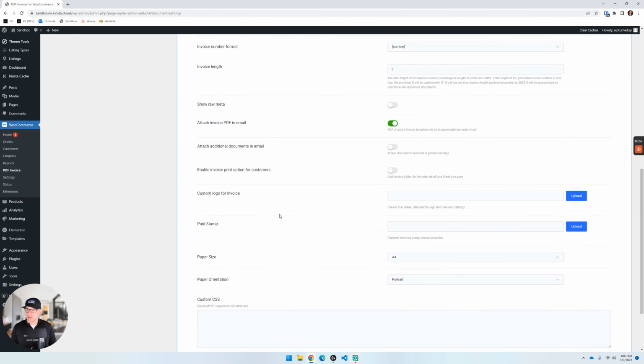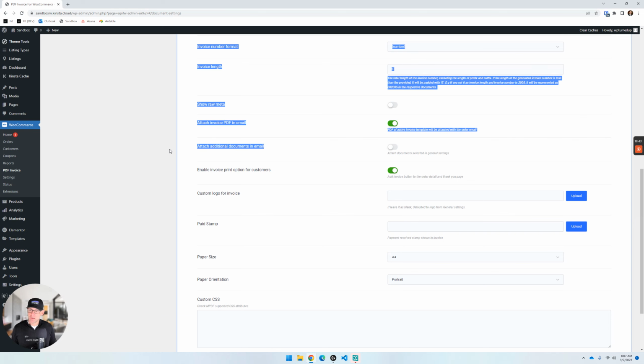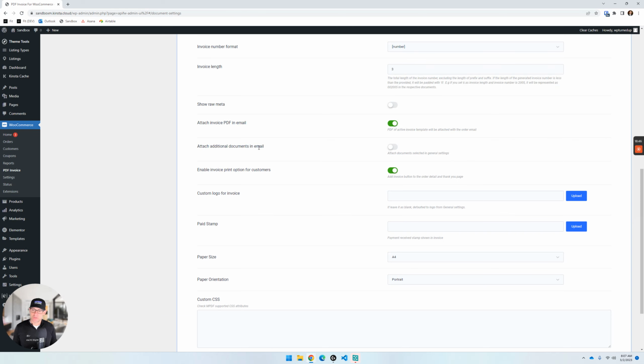Okay, let's see. Enable invoice print option for customers. It's right there, the very next setting. This is what allows you, as a customer in your account section, to download your invoices. So there's going to be that little button that says download invoice. If I had additional documents, instead of using the attach option, I would just roll with this one and allow them to download there, instead of keeping those emails small and helping with the delivery rate.